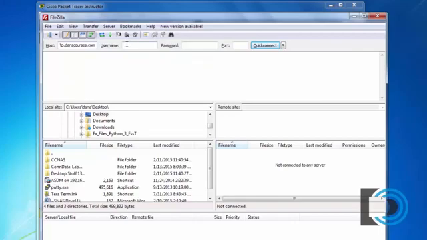ftp.danscourses.com. I'll put in the user, test user at danscourses.com. I'll put in my password, Wireshark GR8. And this will be a port 21 connection to FTP.